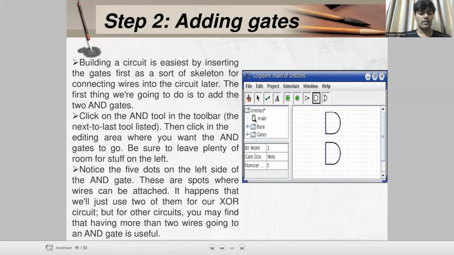Then click in the editing area where you want the AND gates to go. Be sure to leave plenty of room for stuff on the left-hand side. Notice the five dots on the left side of the AND gates. These are the spots where wires can be attached. It happens that we will just use two of them for our XOR circuit.